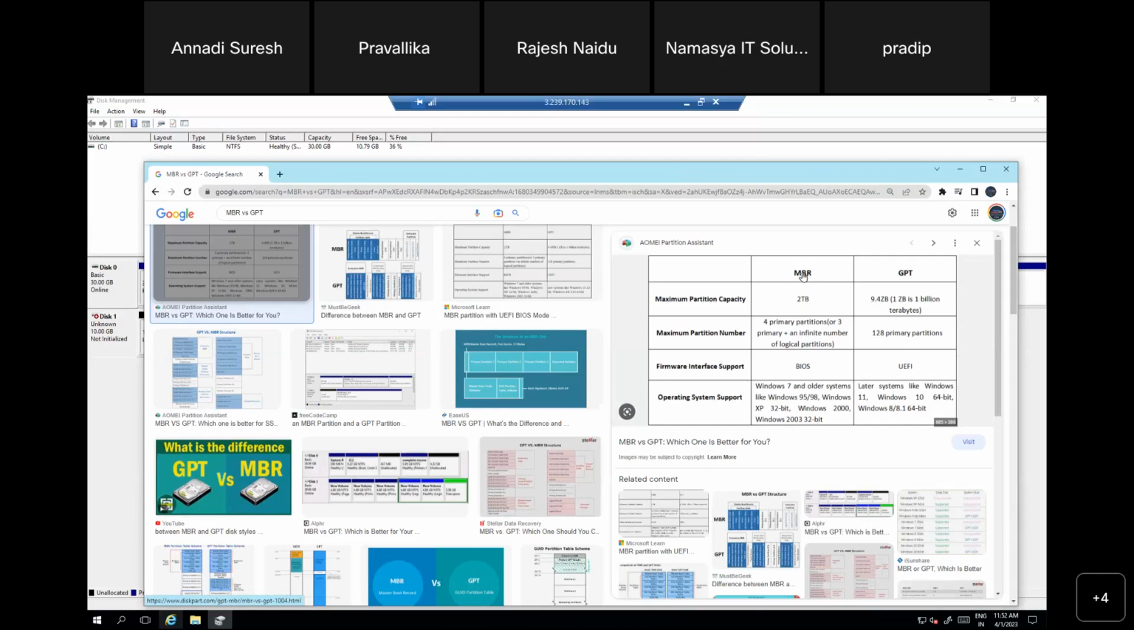If the same storage is created with the GPT file system, you will get 9.4 gigabytes of storage you can create as a single volume. So what is the meaning of 9.4 gigabytes? 1 gigabyte is 1 billion terabytes. So now here only 2 terabytes. 1 billion terabytes means what? 10 lakh terabytes equals 1 gigabyte. 1 billion means 10 lakhs, right? No. 1 million is 10 lakhs. 1 billion is 100 lakhs. Am I correct?